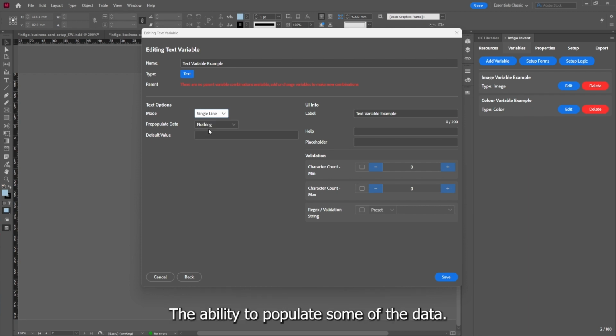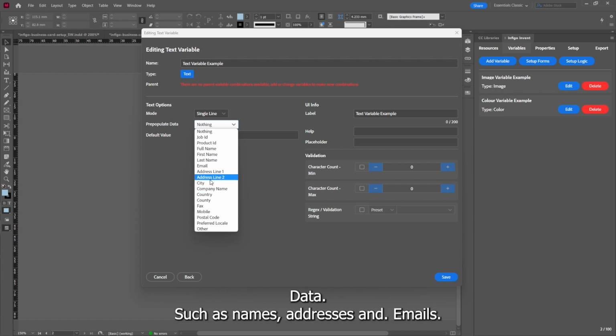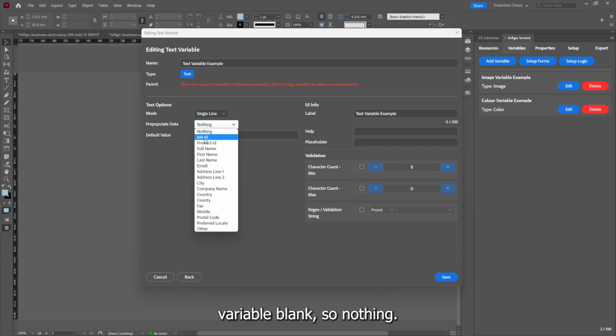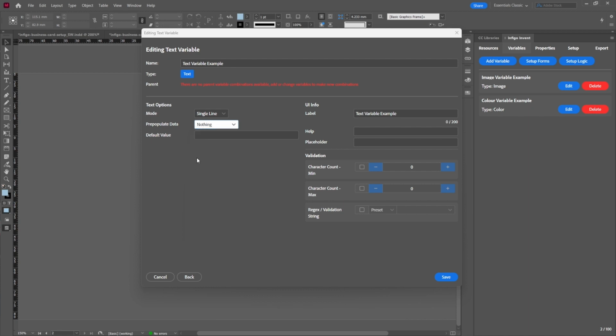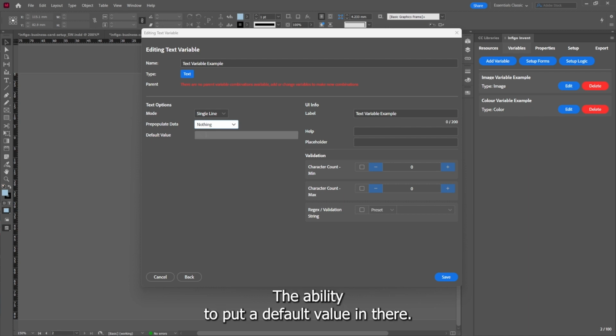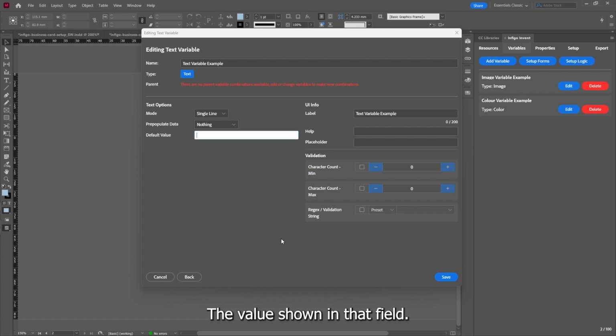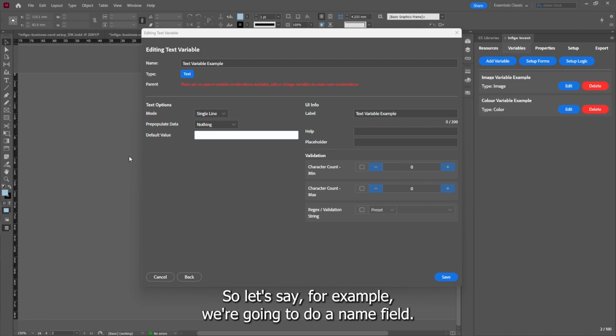And next we see we have the ability to pre-populate some of the data. So text variables allow a pre-population of data based on the logged in account of the user that's looking at the product. And if you go on that drop down, you'll see it includes data such as names, addresses, and emails. To leave the text variable blank, select nothing. However, you do also have the ability to put a default value in there. So that will be the value shown in that field when the product first loads. So let's say, for example, we're going to do a name field. I might say something like forename, surname.